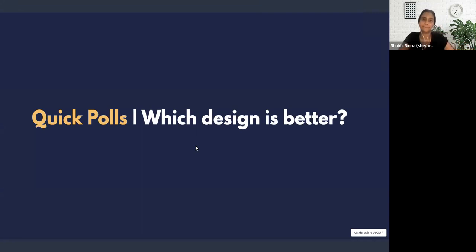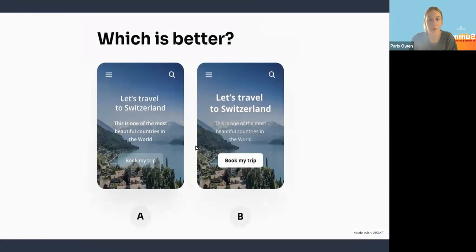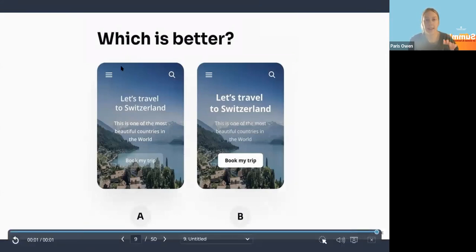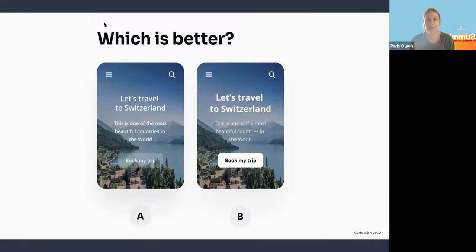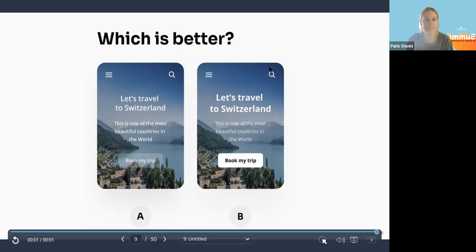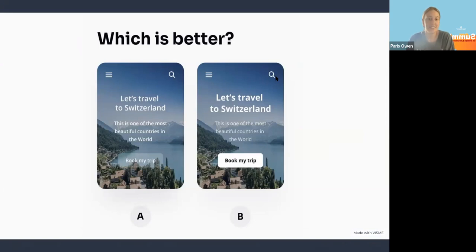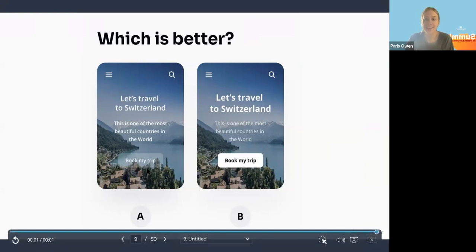So yeah. All right. I'm going to send out a poll for everyone, and you will vote A for option A and B for option B, whichever design you think is better. I'll give you about, let's say, 30 seconds, or until everyone votes. It's also okay if you don't know, just take your best guess. If you don't know, that's what this workshop is for.